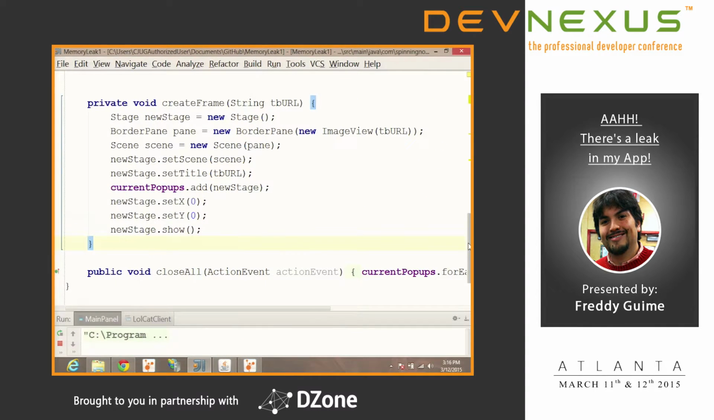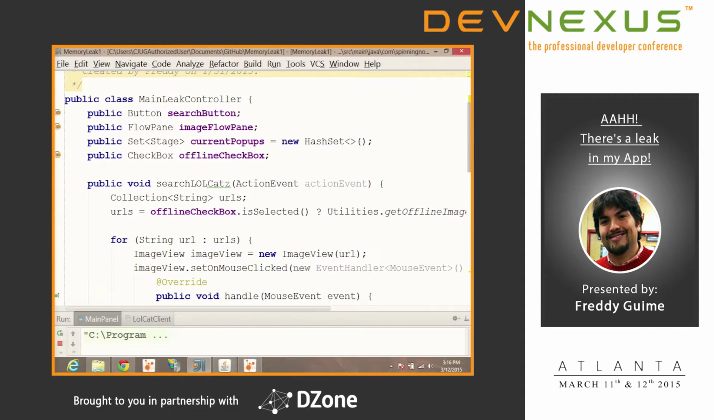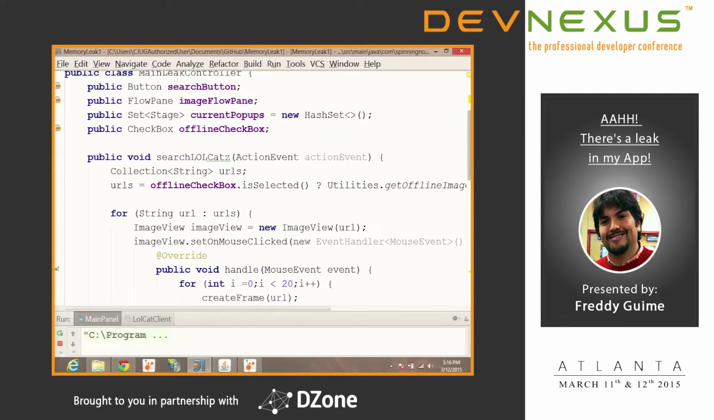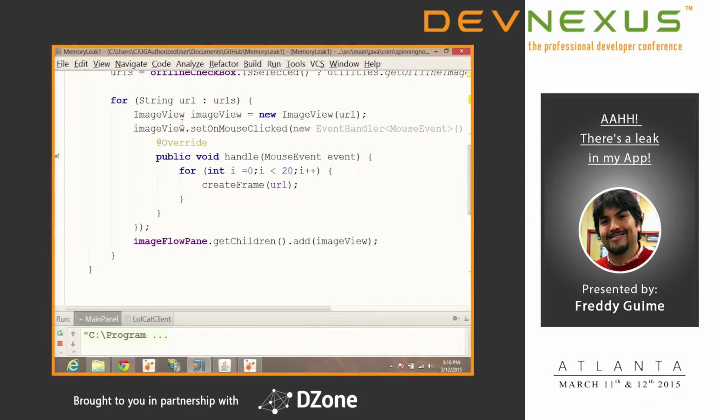This is essentially the main things. There's your search button, right? All these are essentially bound components. I get a bunch of URLs. An image view is a component that displays the URLs. What I'm saying is I want to view that URL. I wanted to add it to my image flow pane, which is that little thing over there.